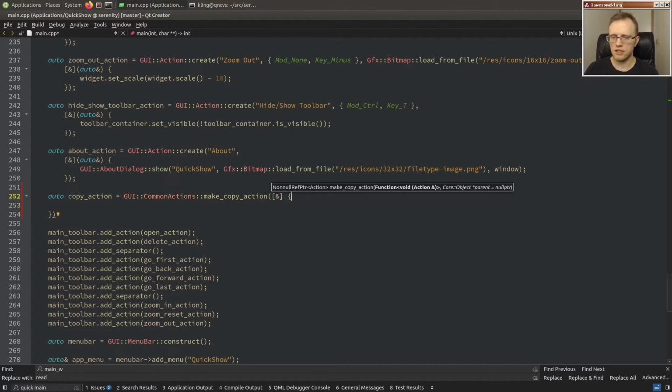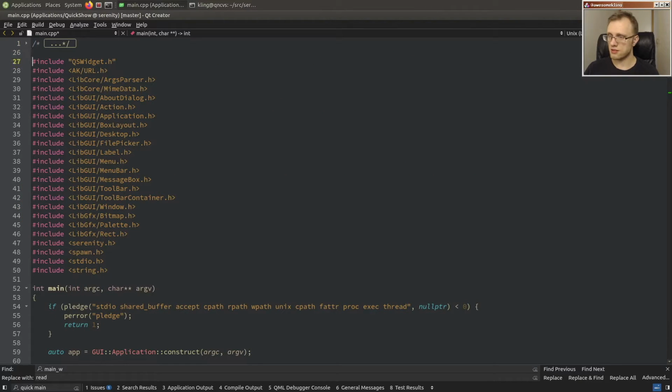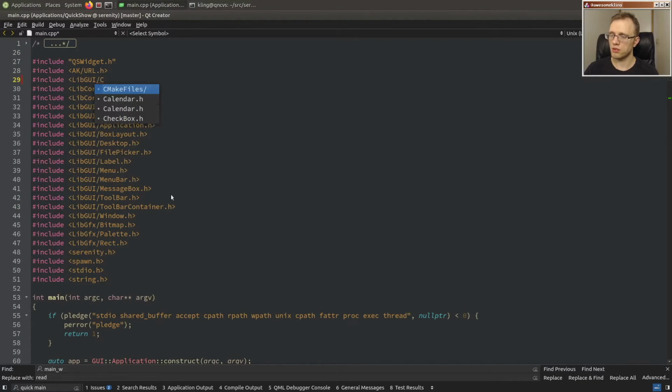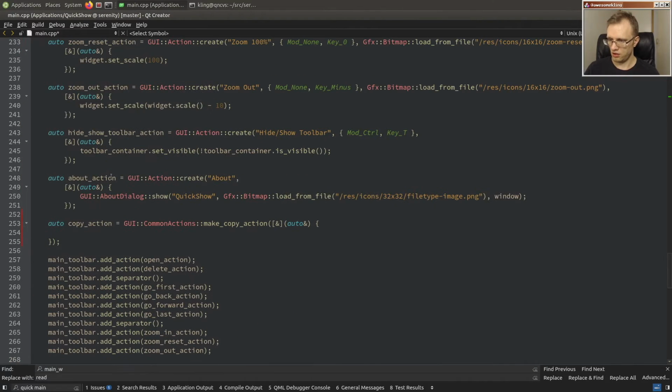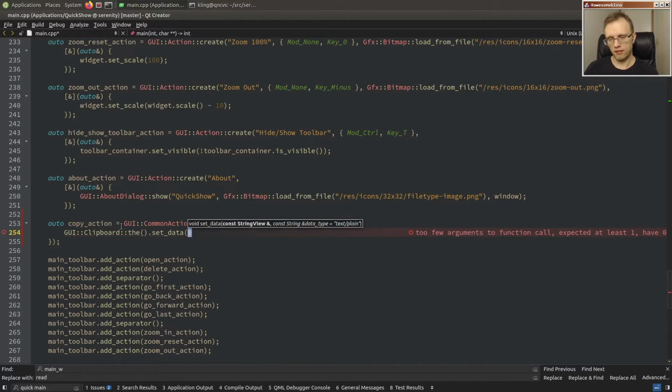Common actions, make copy action. And then we just need a nice little callback here. So, what are we going to do in this callback? Guess we'll include GUI Clipboard, and then we will say something like GUI Clipboard set data. And then we have to provide a MIME type. Or no, actually, we have to provide the data followed by a MIME type.